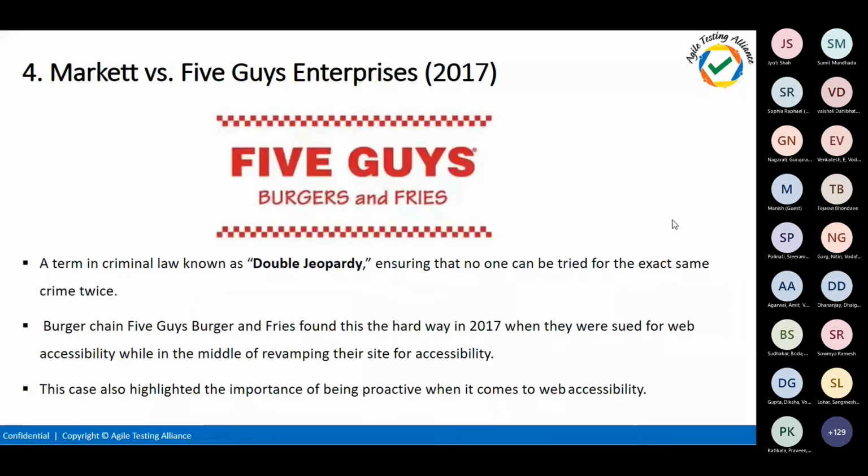And there is one more, called Five Guys. They have been sued almost twice because their web wasn't accessible in the middleware layer, and they weren't able to place the orders and other things. For the same reason, these guys were also sued back to back.